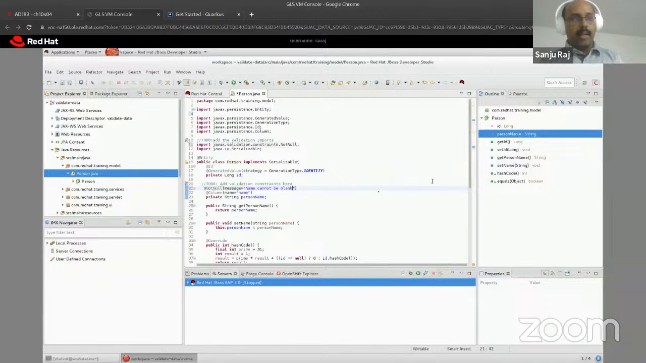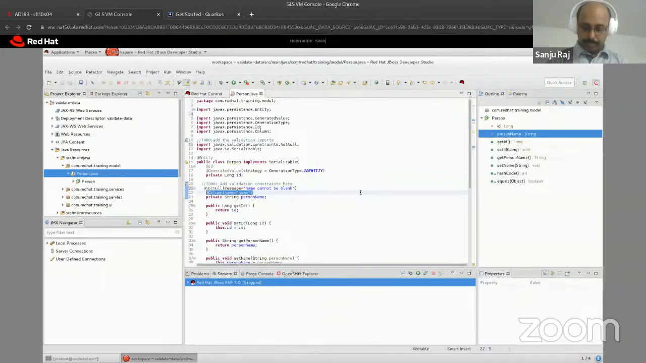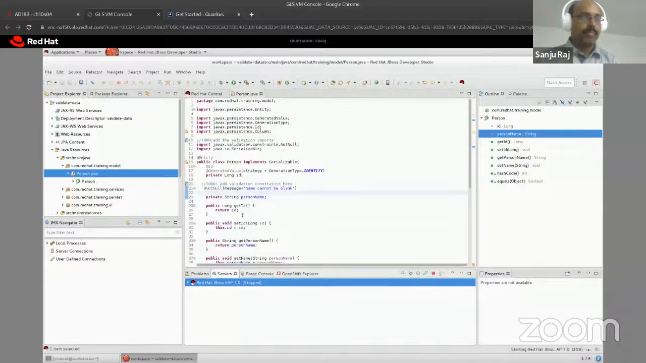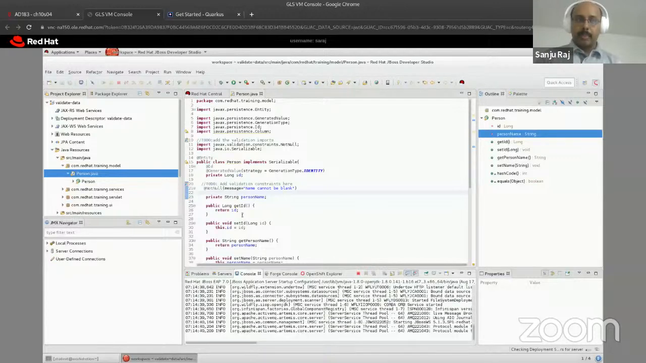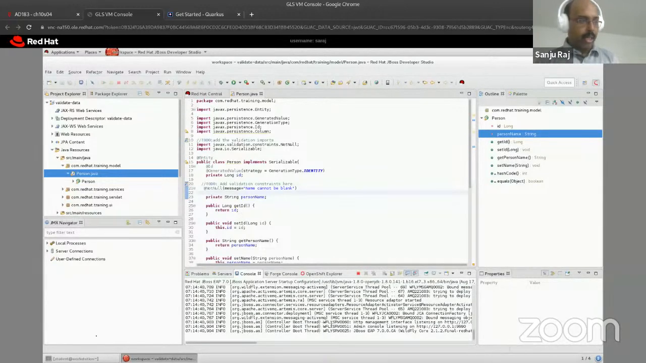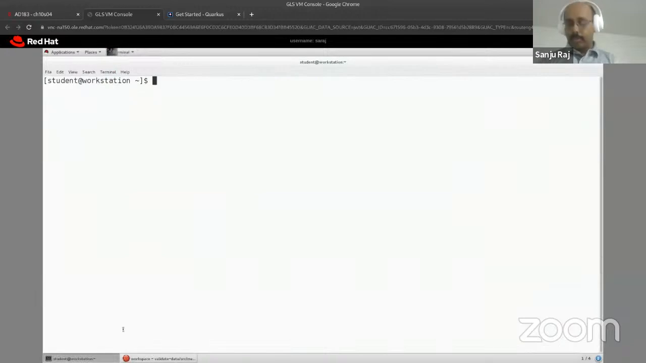So this is the information which I have given over here, and I save the file. NotNull is the parameter which I've used across, and I'm defining the message which has to be given: the name cannot be left blank. I save it across. I start the EAP server. So here we'll get the information that the EAP server has been started. Now coming back to our Maven for deployment.